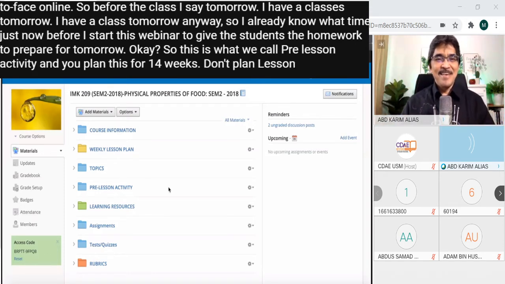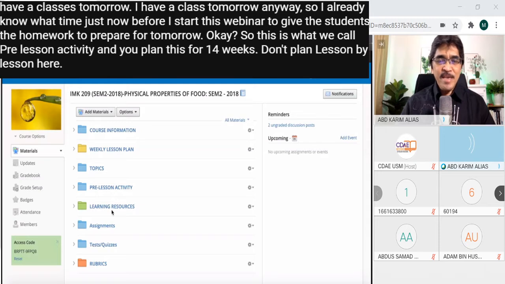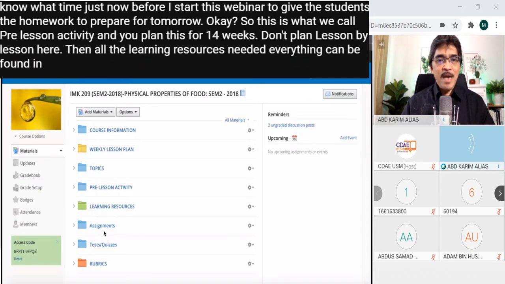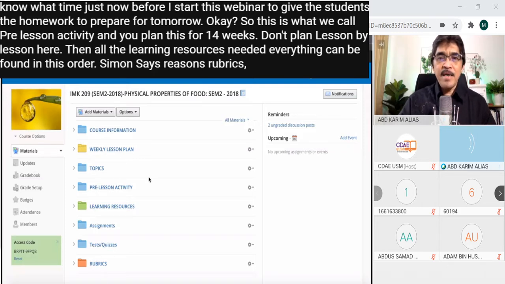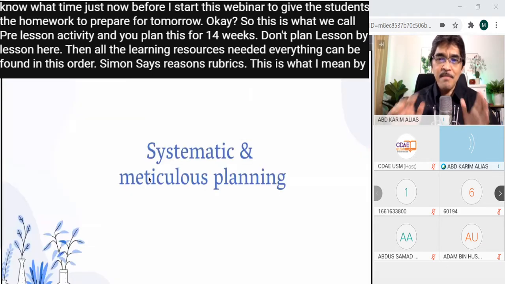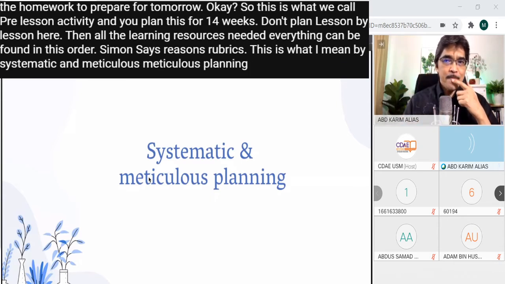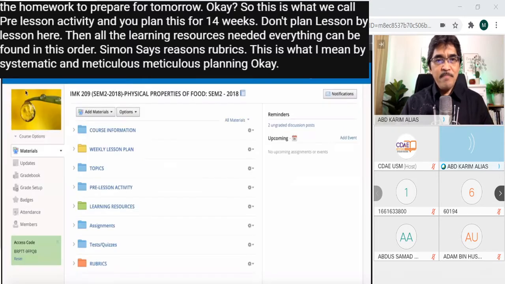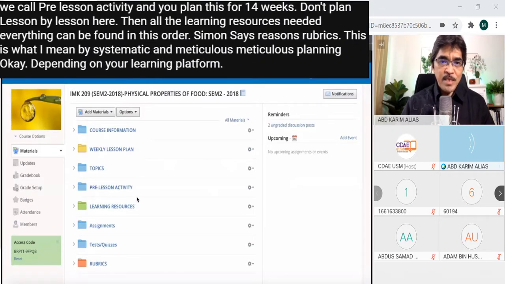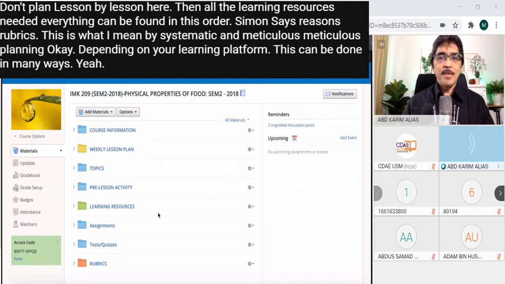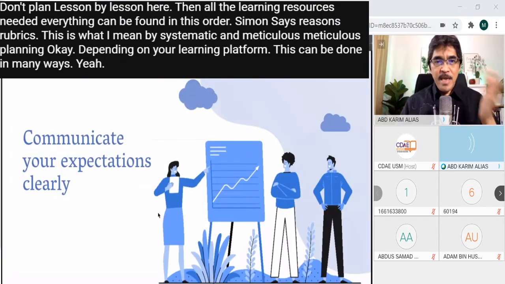Then all the learning resources needed, everything can be found in this folder. Assignment, tests, quizzes, rubrics. This is what I mean by systematic and meticulous planning. Depending on your learning platform, this can be done in many ways. Next, in terms of good practice.